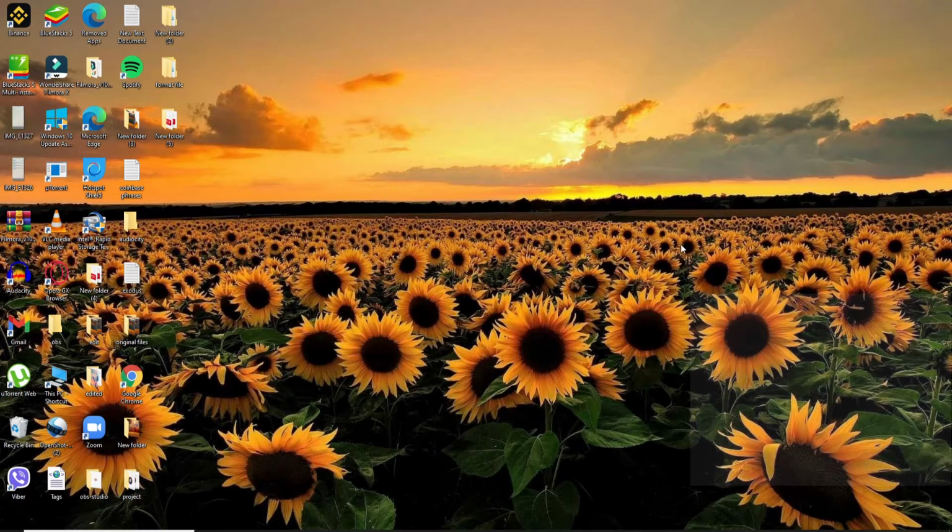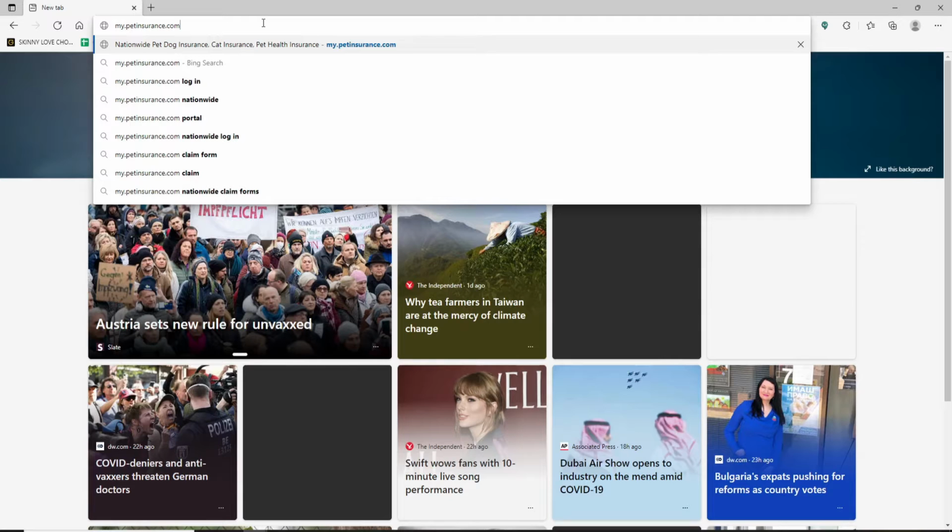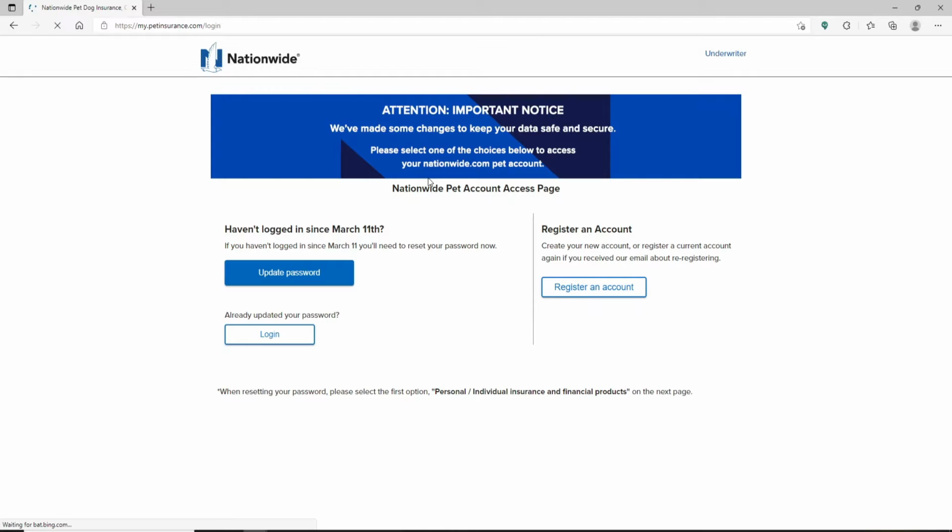Open up a web browser to get started. In the address field at the top, type in my.petinsurance.com and press enter. You'll end up in the main homepage for Nationwide Pet Insurance.